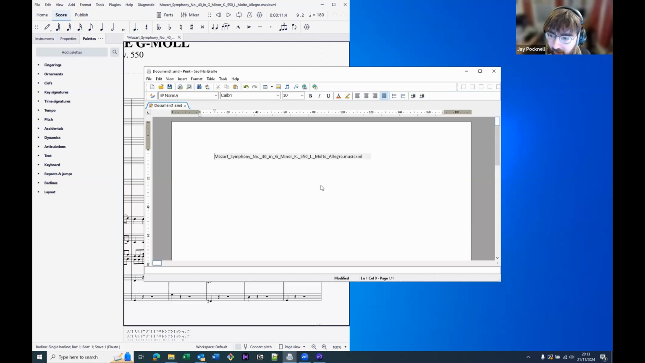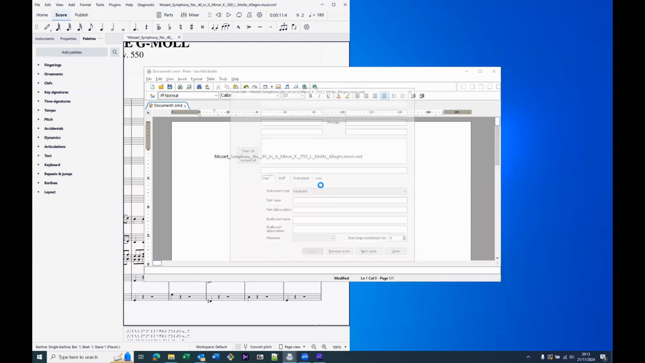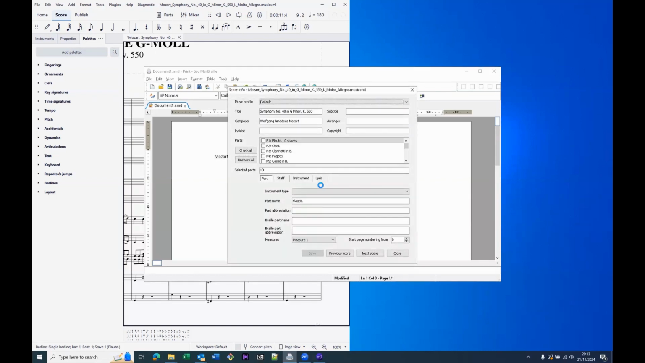Thanks very much, James. And a couple of questions about the text around the music. Is there a way of setting SMB to ignore the metadata in your MusicXML file? And how would you add your own text around the MusicXML? Yeah, that's a really good question. Do you remember back in the score info dialog? Have we still got the Mozart loaded? Alt-Enter. Score info. Yeah, we have. Title edit. Symphony number 40 in G minor.